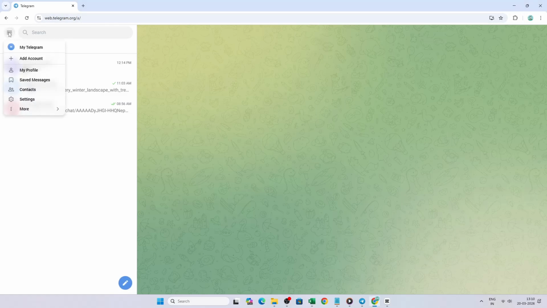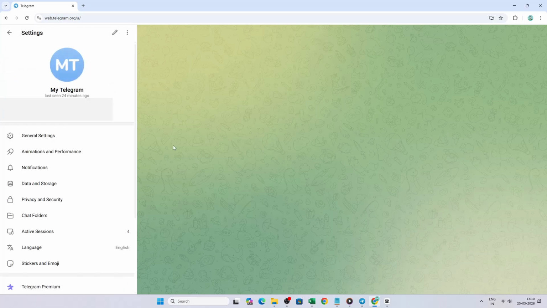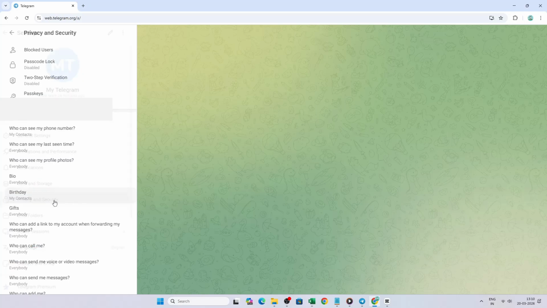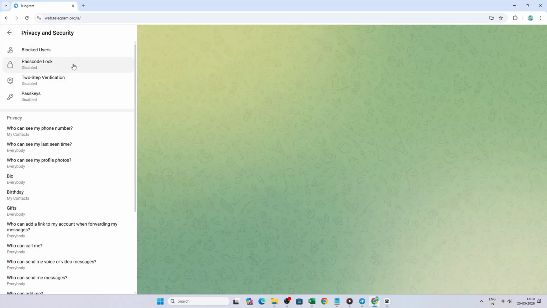Once you are in, look to the very top left corner and click the three-line menu icon. From the menu that appears, choose Settings. This opens the main panel where all your account preferences live. Next, select Privacy and Security. This is where Telegram groups controls related to your safety, visibility, and content filters.